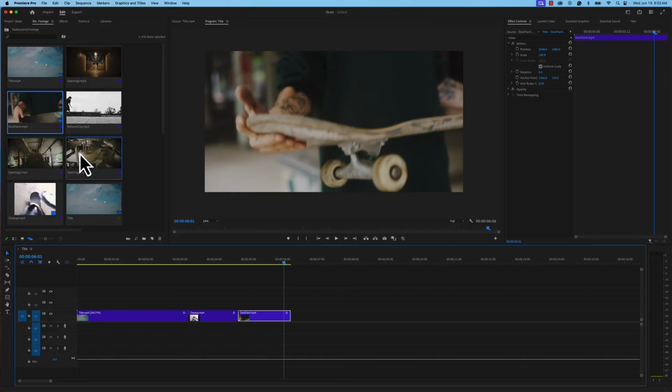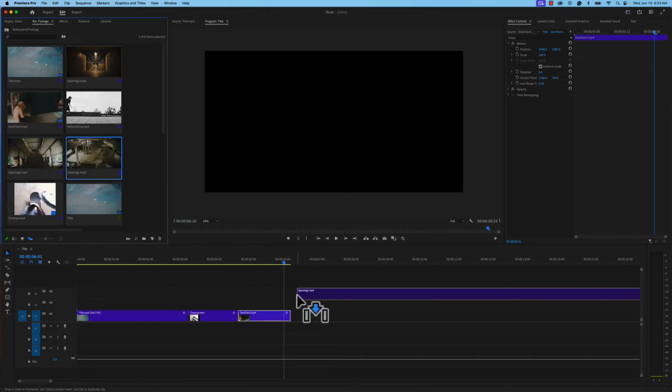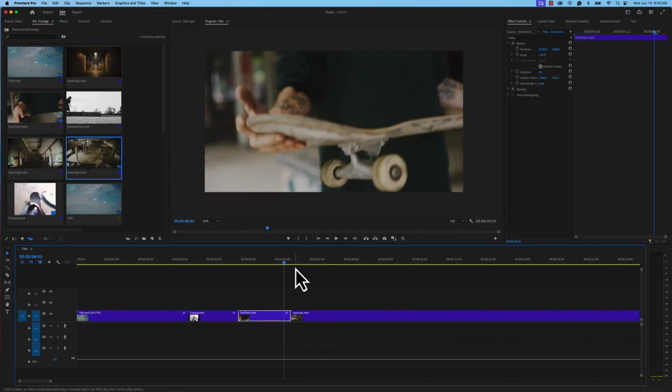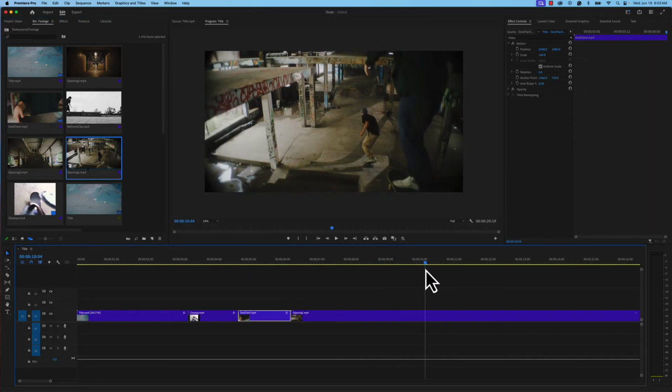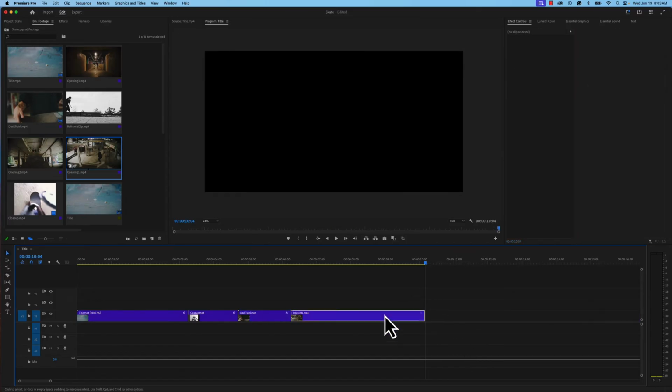That's looking good. And then we have a couple of clips called opening. We have opening 1, which is a huge long clip of these two skaters. We'll end it there. Now here's a good thing. We could use our razor blade tool and cut right there. Hit V on our keyboard and delete. That's one way to do it.